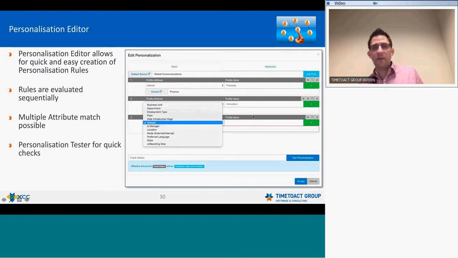These rules are evaluated sequentially, and if one of those rules matches, all the others are not evaluated anymore because only one matched. If none matches, the default source is used over here. If you do that, you can even use a personalization tester, as we call it, to check if a particular user gets the source that might be interesting for him. So if one user complains that he doesn't see anything, you can quickly test if your rules are working by testing with that particular user.